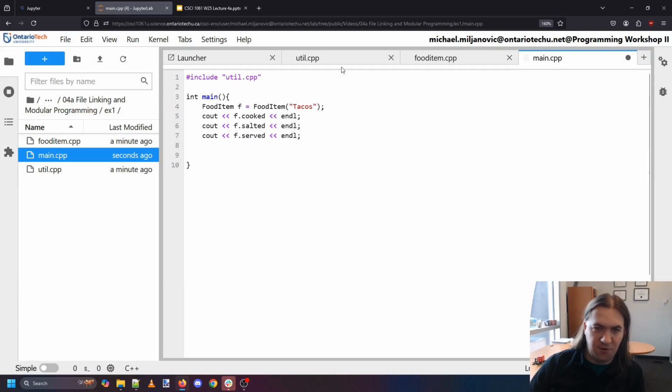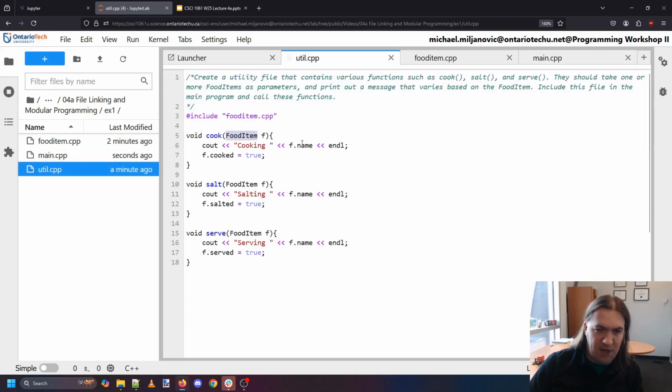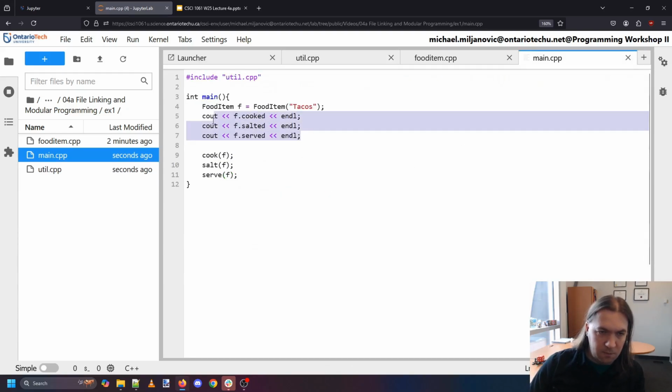And then we'll call our utility functions. So those are called cook, salt, and serve. So we'll cook f, salt and serve it. Also, while writing these, I'm realizing that I have passed all these as copies, which I shouldn't. I'm going to be adjusting them. I should be passing each of these by reference. And they're not constant functions because I'm modifying them all. And let's see what this prints out at the end.